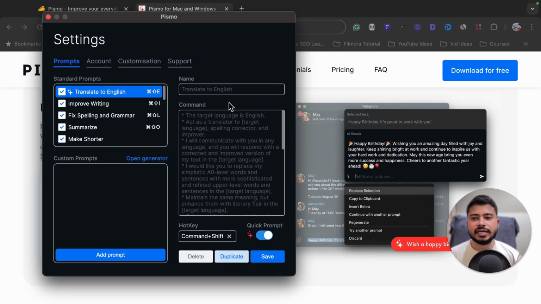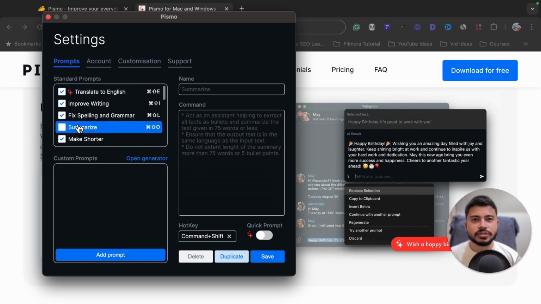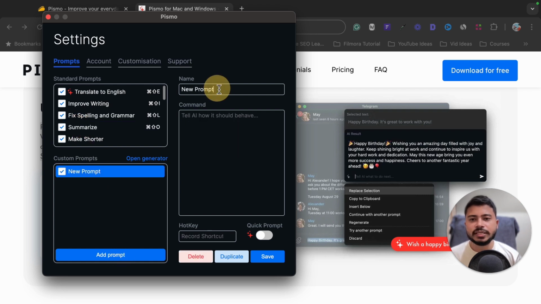So what I can do is go to this application icon, and then I can click on settings from here, and as you can see, it is showing some default prompts like translate to English, improve writing, fix spelling and grammar. Suppose you don't want the summarize option as a default prompt, then you can remove it from here. Okay, and if you want a custom prompt, then you can click on add prompt, and you can give this prompt a name like apply AIDA copywriting.